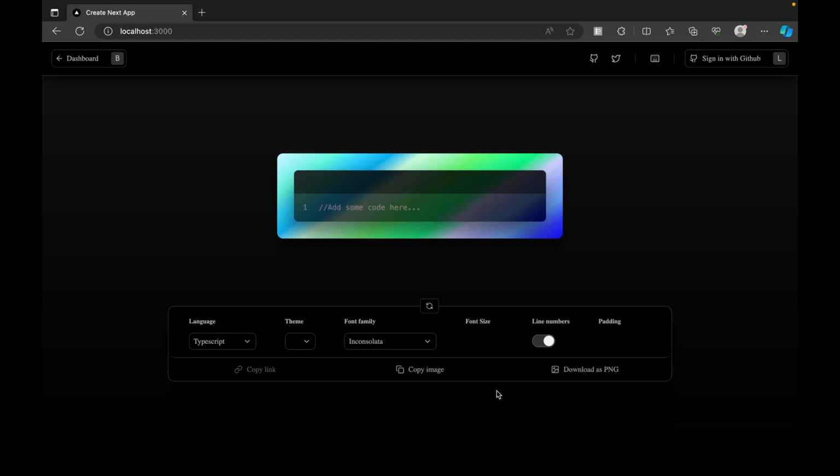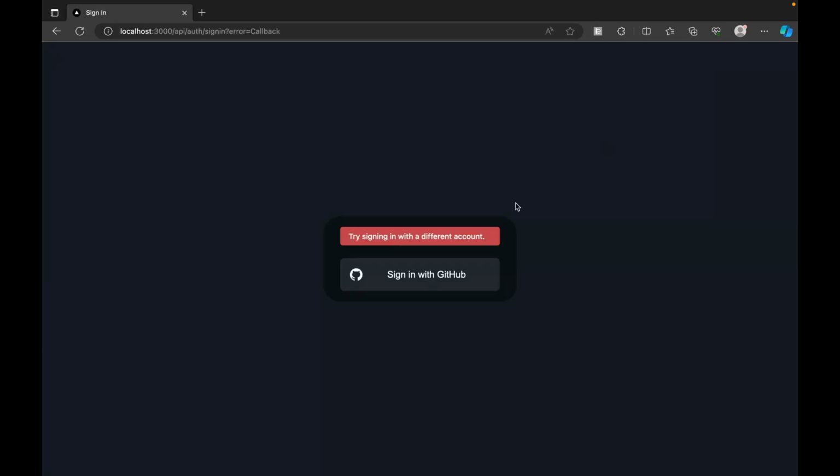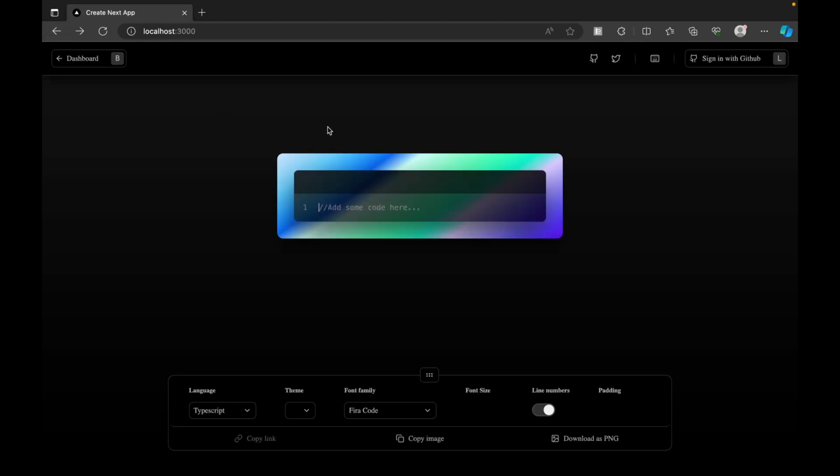Okay, now the thing is, let's say I wanted to sign in with GitHub. So as soon as I sign in, I should be able to go back to the dashboard page and create this snippet. Okay, let's try to sign in first. Okay, so I have clicked on this. There is some issue. Let me have a look at this while I'm trying to sign in with GitHub.